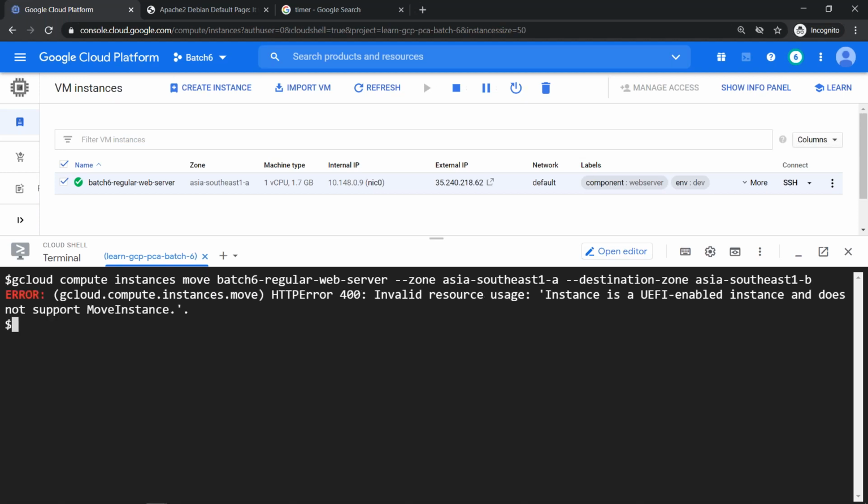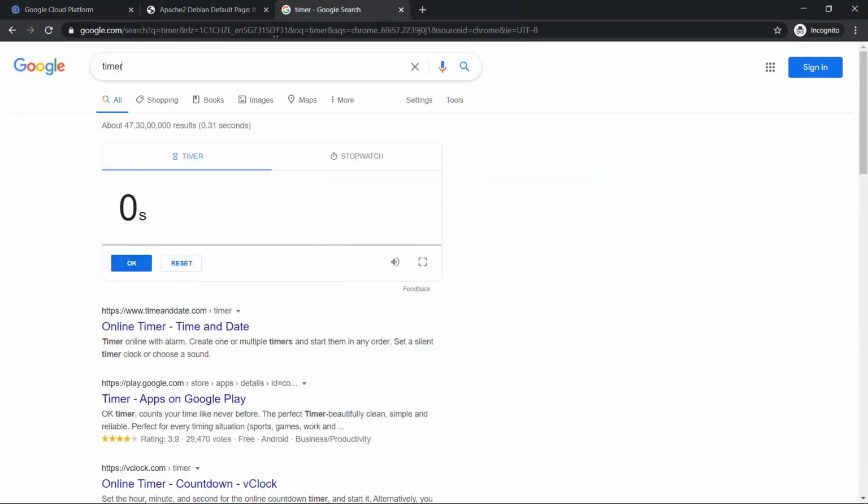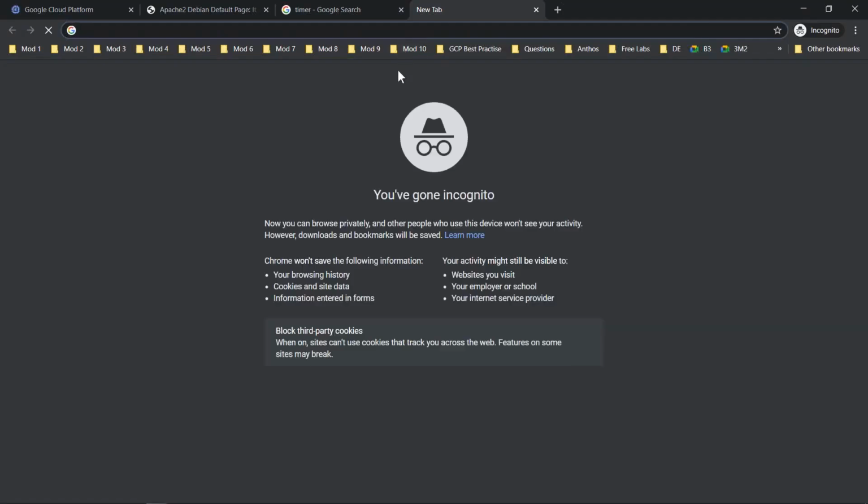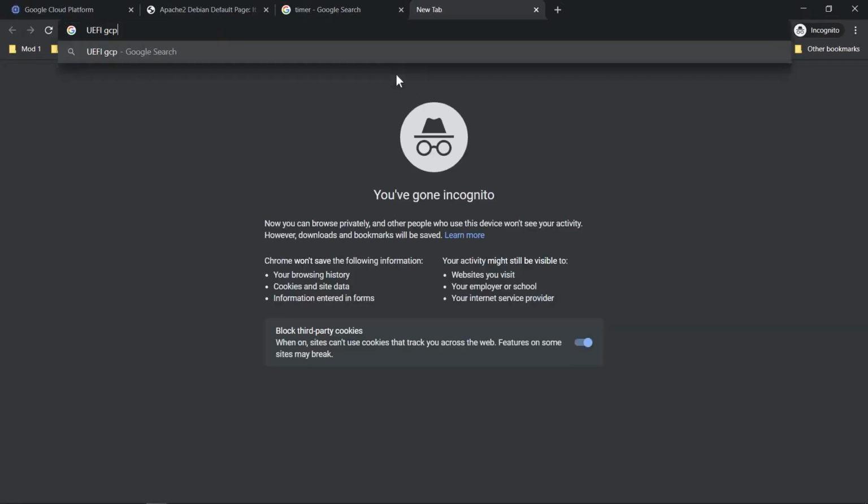When I do this, I get an error message which says the instance has Unified Extensible Firmware Interface enabled and does not support move instance. Not sure what this was. Usually this is what we also do, so I usually do something like this. That's it. GCP. Yes, that's it.